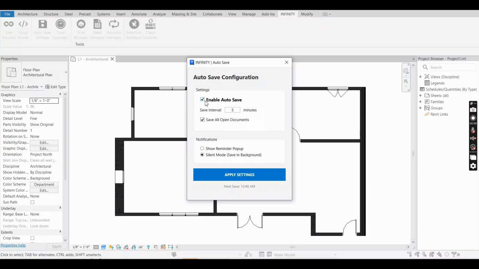When the checkbox is enabled, autosave is turned on. When it is unchecked, the tool is disabled. Next, we have the Save Interval option. Here, you can enter the number of minutes after which the file should be saved automatically. You can set any interval based on your workflow and project requirements.